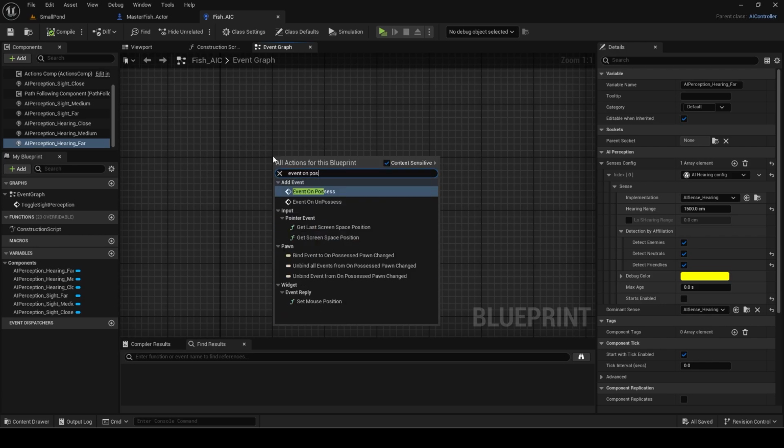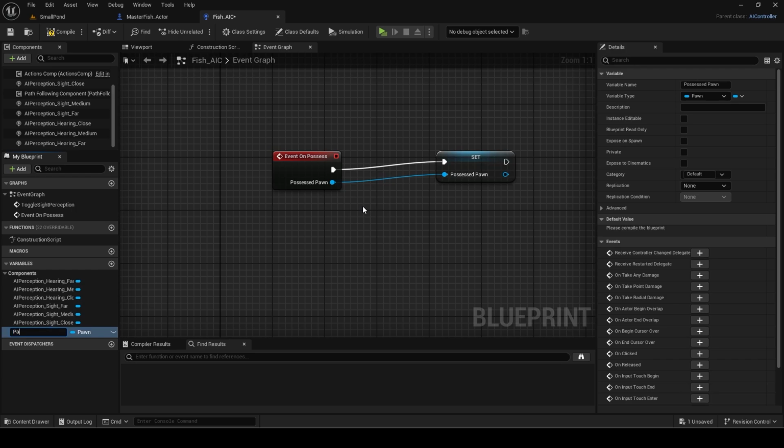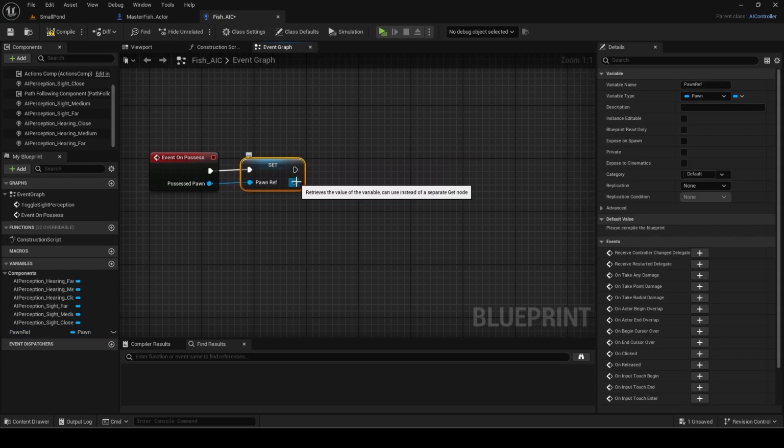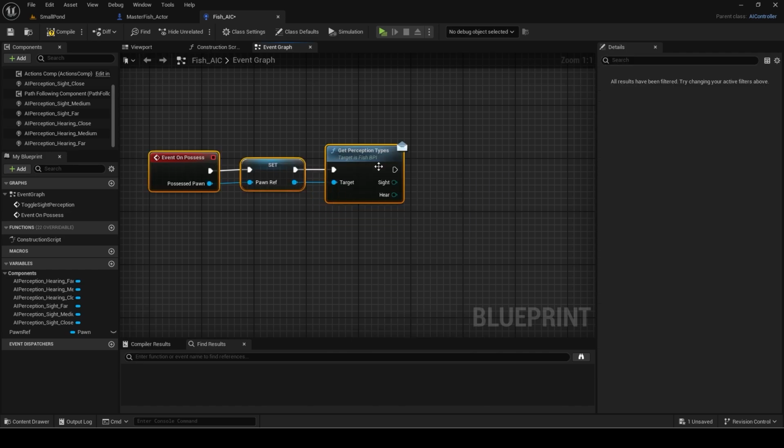Now add event on possess, which is basically begin play for AI, which runs when a pawn uses this controller. Promote the pawn to a variable so we can access it later. Since we used a blueprint interface, we don't need to cast or access the master fish blueprint directly. Copy the shown code.